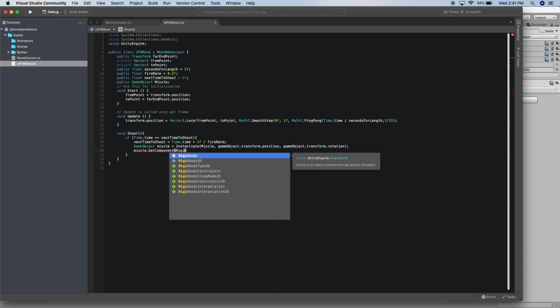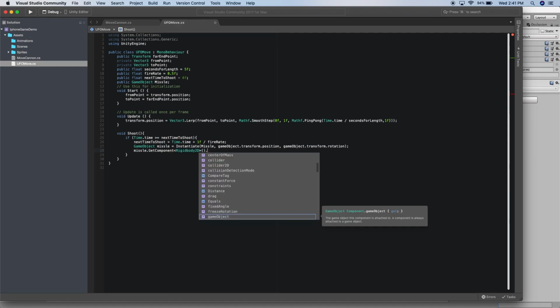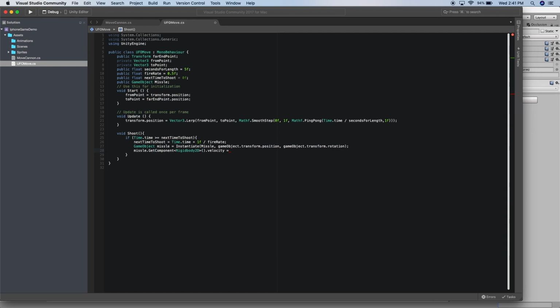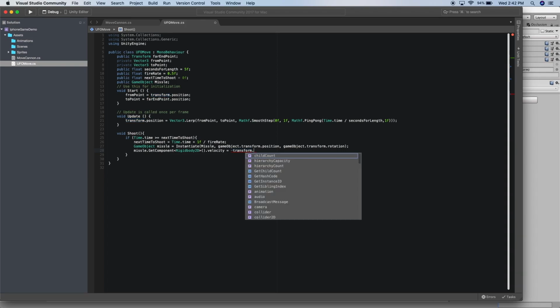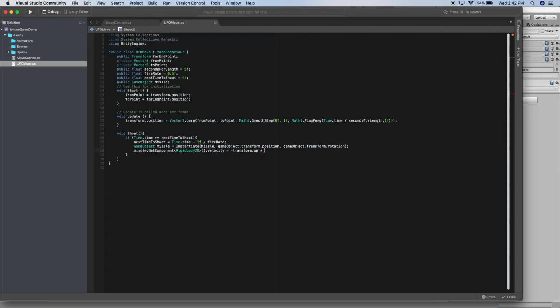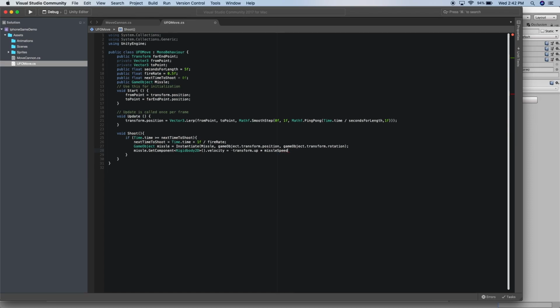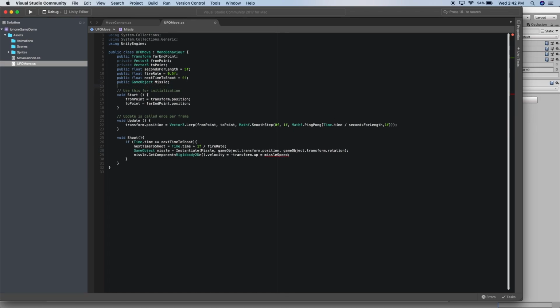and I'm going to say Rigidbody2D dot velocity is equal to negative transform dot up times, I'll give another variable, so missileSpeed, and I'll come up here and say public float missileSpeed is equal to 15.